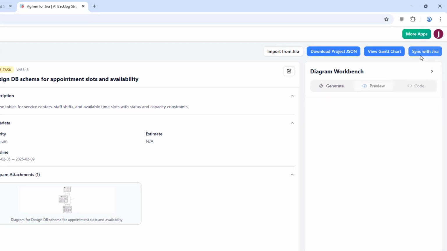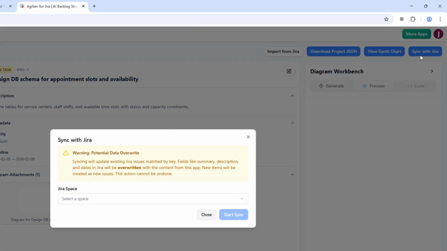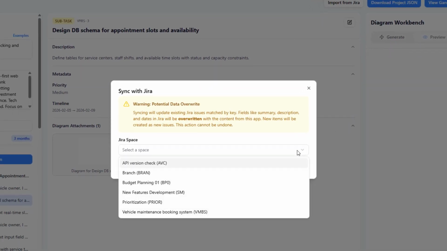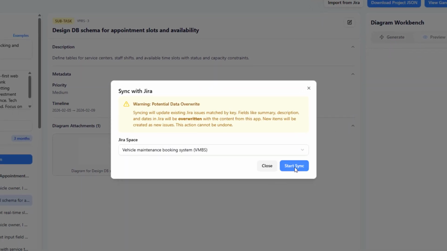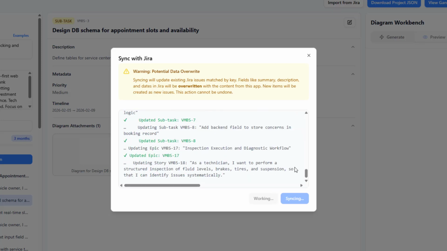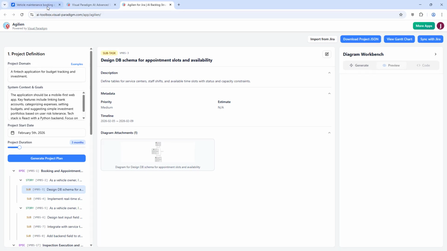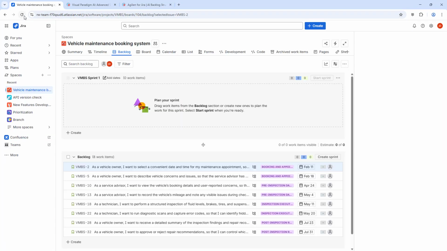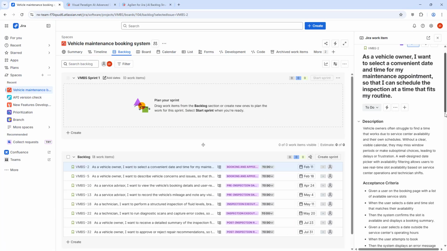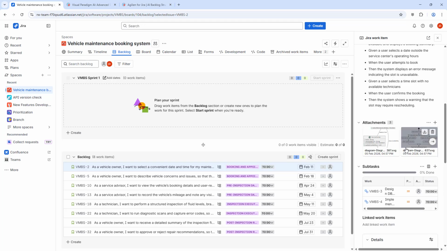When you're done, click Sync with Jira to push everything back to your Jira project. Select the Jira space and press Start Sync. Now switch back to Jira and refresh the page. Your generated diagrams are now attached to the corresponding backlog items.